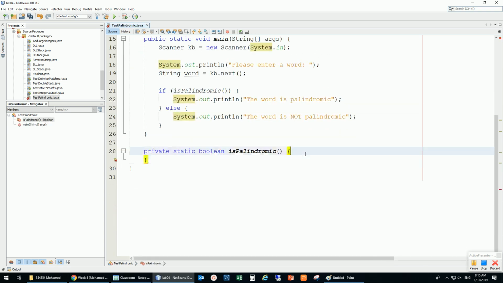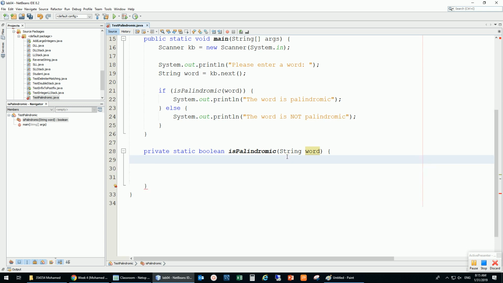So isPalindromic needs to be implemented, so let's just implement it. How do I implement that? Well, I need to give it the word so it can check it. So I need a parameter for the word that I'm going to send to this, and this is going to return either true or false, and this is something I'm going to work on later.